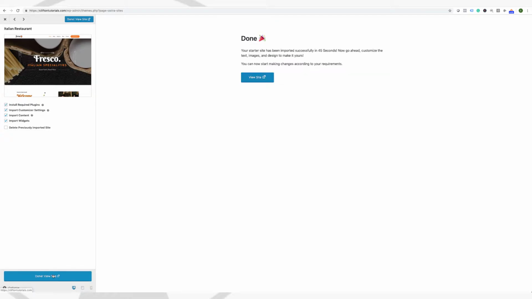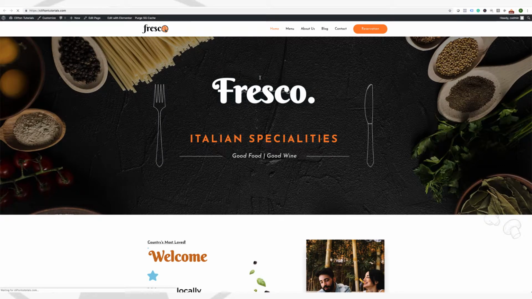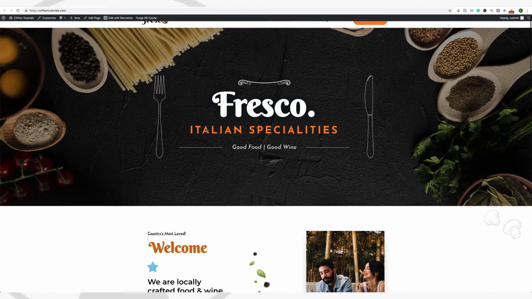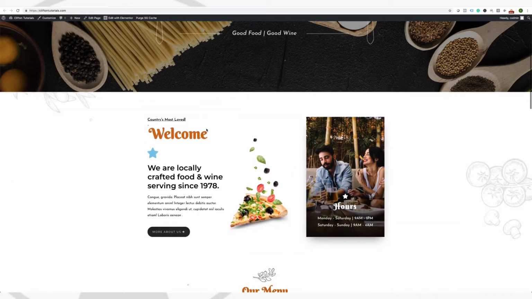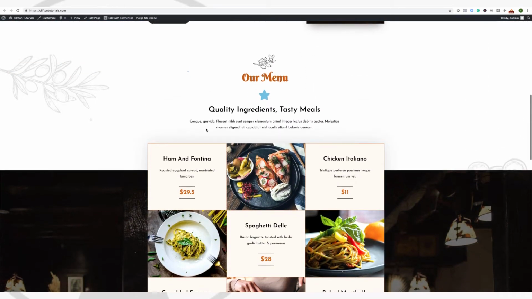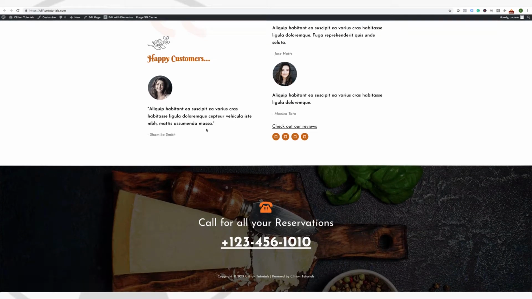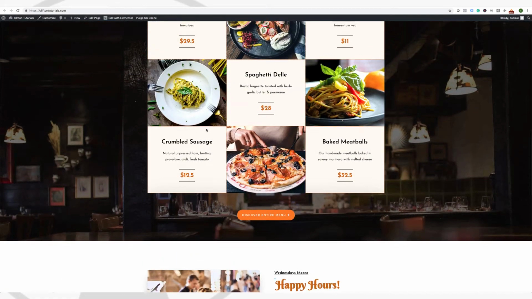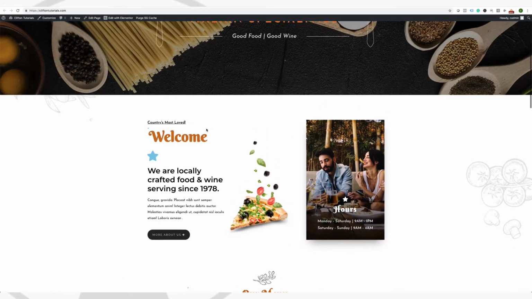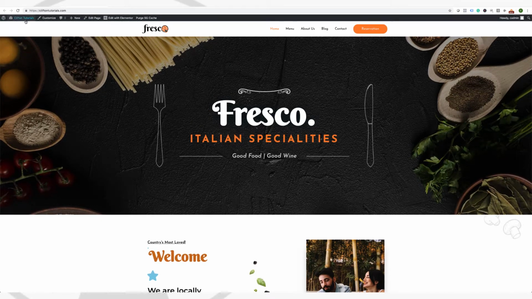Okay, so now it is done importing the site, and now we can go ahead and view what our site looks like now. So by clicking on the view site, you can now see that the website is now a restaurant website, fully loaded with all the assets in place. Now, there are a few plugins that are actually installed automatically in order to pull this off. So let's go take a look at what those plugins are.